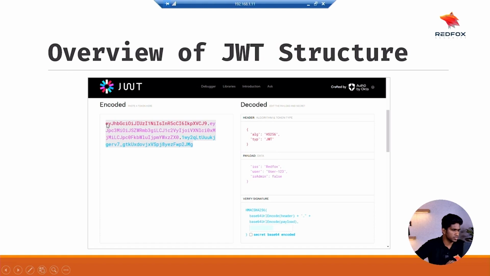If you have never looked into a JWT token, here's what it looks like. In this example, you can see there are three parts of the JWT token separated by a full stop. The first part, in the decoded format, shows the algorithm with which the signature is hashed. The next part is the payload.